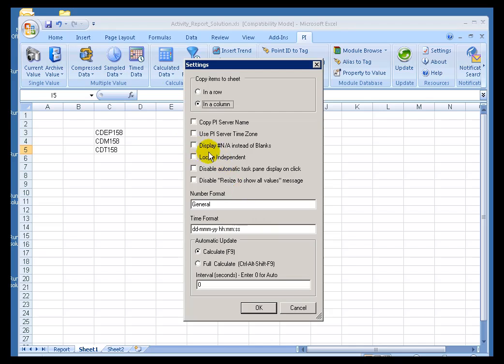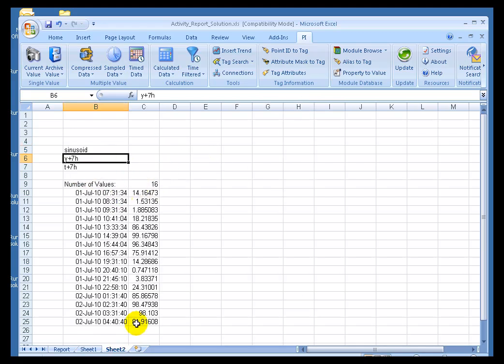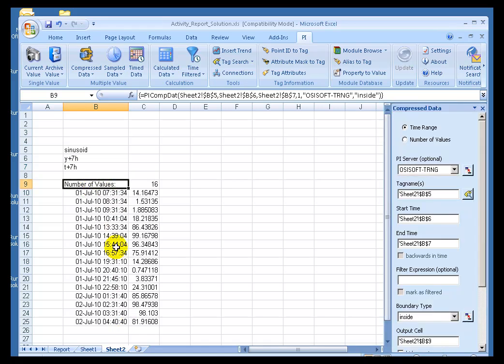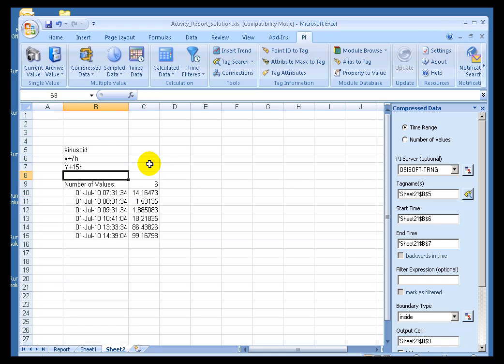Now the next item is display NA instead of blanks. What this does is specify the behavior when you've got a function like this. For example, if I change this function so that we're looking at a different interval of time, instead of a 24-hour period, let me change this to a 12-hour period, you'll notice that this array, even though it doesn't automatically change size, will show some blanks. So if I say from yesterday plus 7 hours to yesterday plus, let's go with 15 hours, that's actually just an 8-hour period. Notice now we're showing nothing.